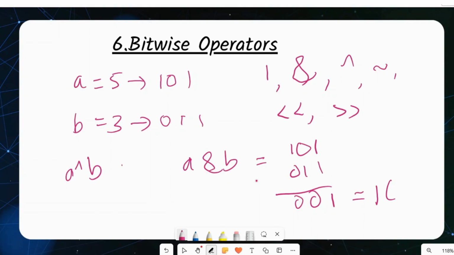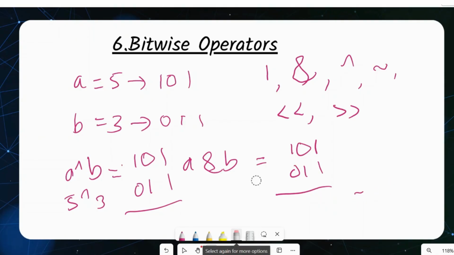A XOR B means, let's take the binary representation of A, 101, and B, 011. So that is 5 XOR 3. Let's see the result. In XOR, yes, I want to draw a table here.